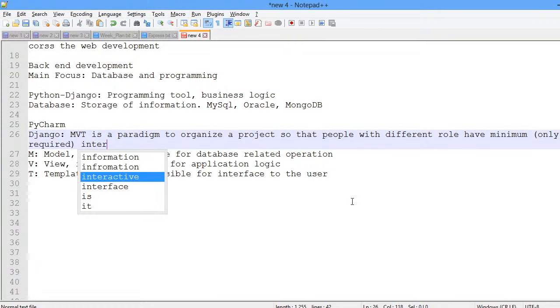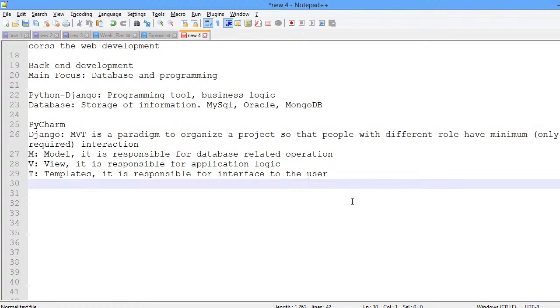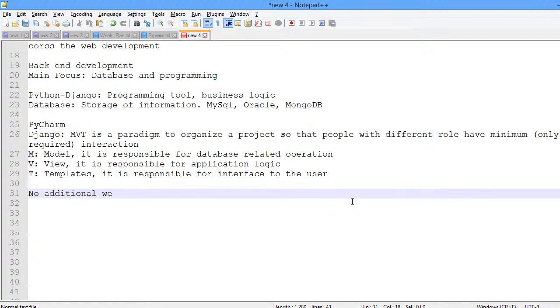Now PyCharm has been launched. This is a basic thing. And one more thing: whenever you are installing Django, no additional web server is required. When we are working with PHP, we need some PHP server, it can be XAMPP, it can be WAMP, etc. If I'm talking about .NET, then we have to go with IIS. If we are talking about Java, then we have to go with Apache Tomcat.